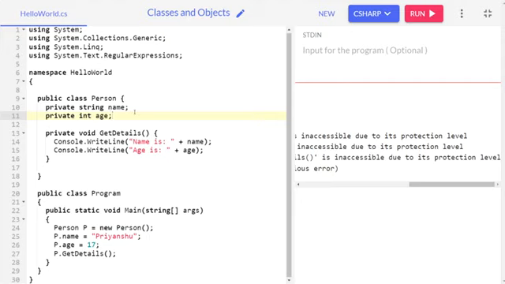Now there is one more access modifier, that is protected. You can learn more about it; you can search about it through Google, so make sure you do that. Now, the next concept we are going to learn is the static keyword and static classes.